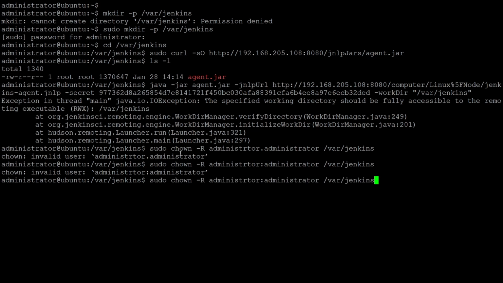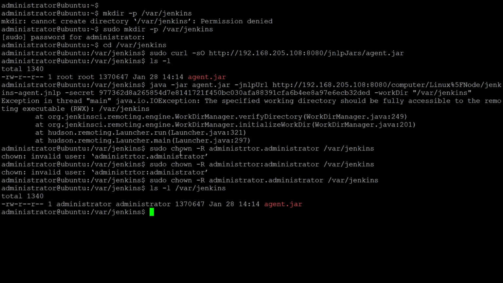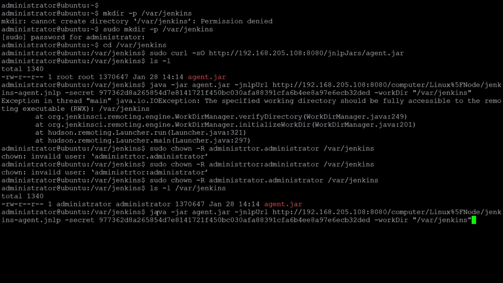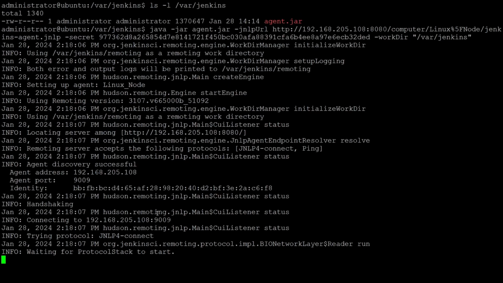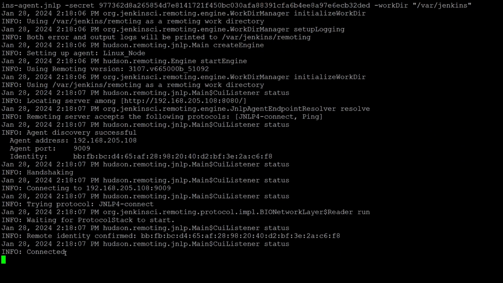There is a typo here. If I list this var Jenkins directory, then the owners should be administrator, administrator group, and administrator user. Now let's try to run the Java command once again. Yes, now it's connected.